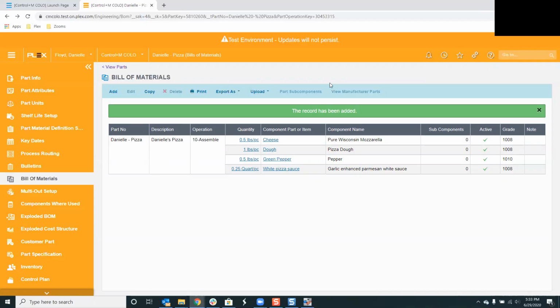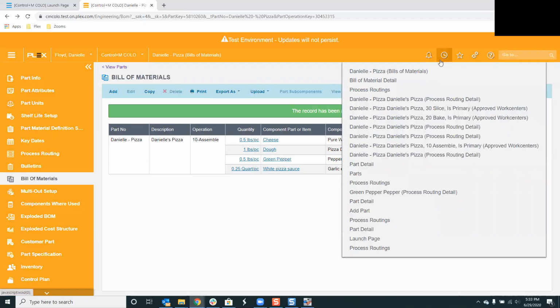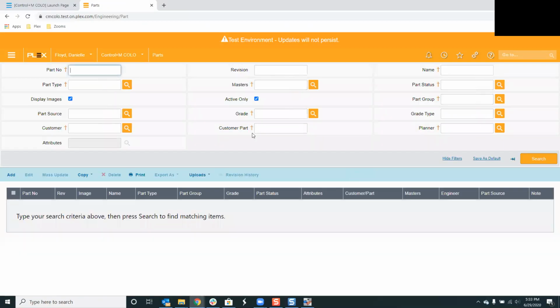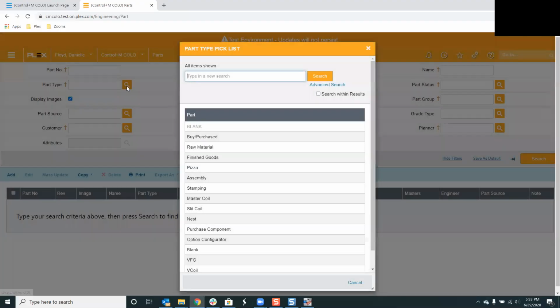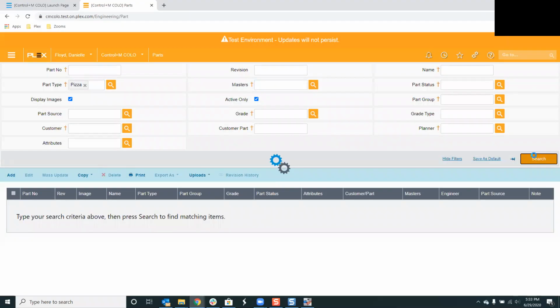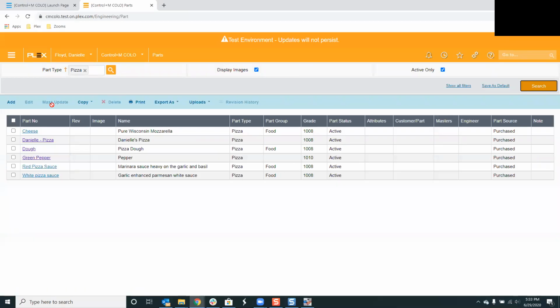Once complete, let's navigate back over to the parts screen. Using the time feature here, go ahead and press the parts link. Again, do a part type search or a filter on pizza and then press search. You will see all of the different ingredients that we use to create our pizza. Click into your actual part link, so your name-pizza.